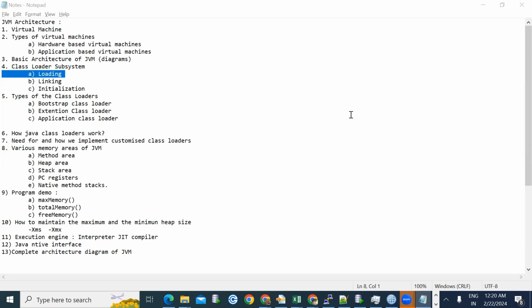In our previous session, we started off with the JVM architecture, wherein we covered topics such as virtual machine, types of virtual machines. We have the hardware-based virtual machine, then the application-based virtual machine, then the basic architecture diagram of JVM. After that, we started off with the class loader subsystem, wherein we covered the loading part in detail. So for today's agenda, we have linking and initialization. We will be going to cover this linking and initialization part in detail today.